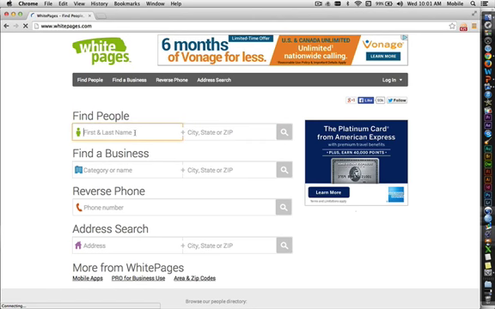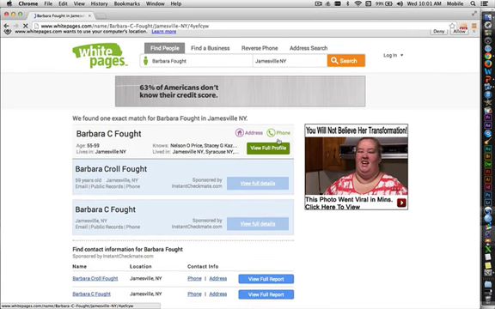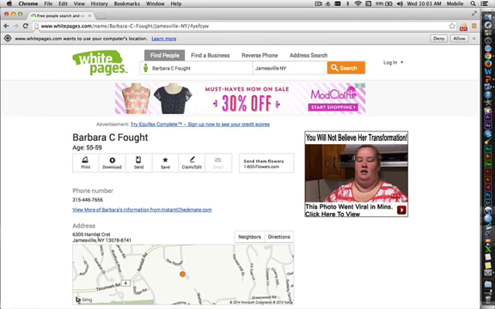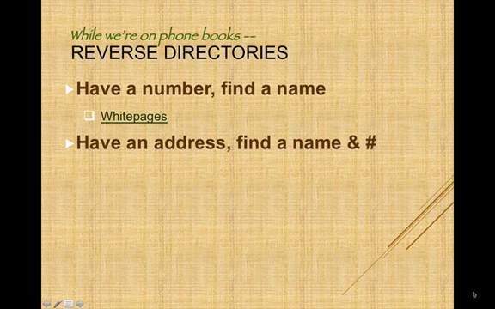Okay, let's try it. If we go to whitepages.com and you type in my name, and you'd have to know from my Newhouse bio that I live in Jamesville, we should be able to quickly get the address and phone number. Here's the phone, here's the address. Pretty cool, right? So while we're on phone books, there's also reverse directories on these websites. If you have a number, you can often find a name from White Pages. Or if you have an address, you can find a name and number. I'll pause so you might be able to go try that out now.